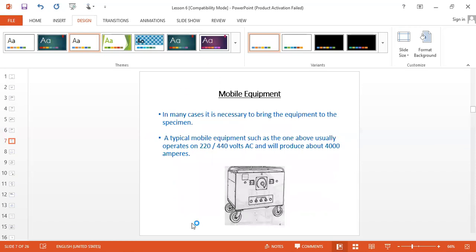Now see, this is the mobile equipment, meaning we can move this equipment within the shop floor. In many cases, it is necessary to bring the equipment to the specimen. A typical mobile equipment, such as the one above, usually operates on 220 to 440 volts.